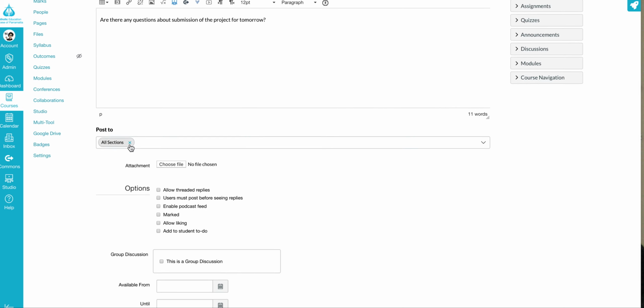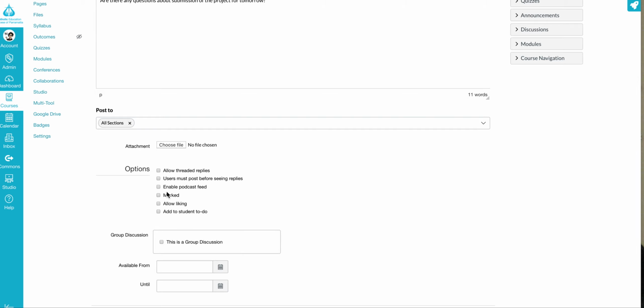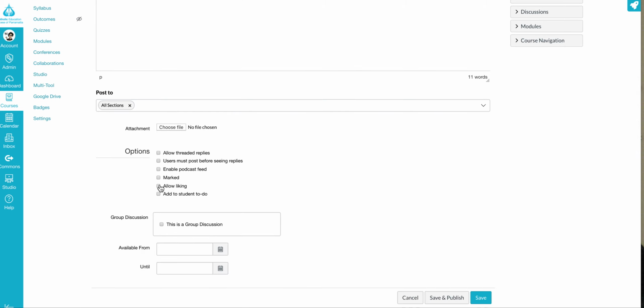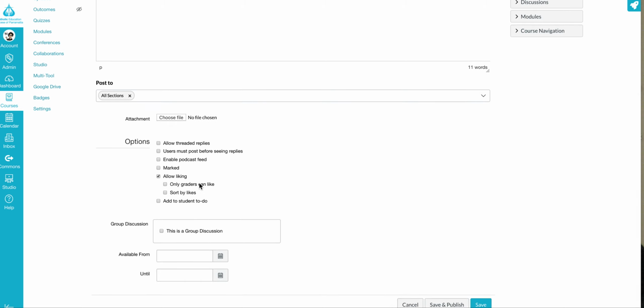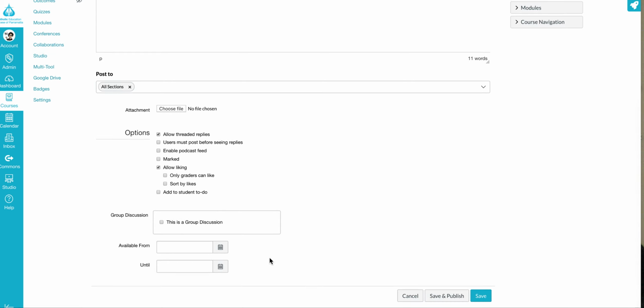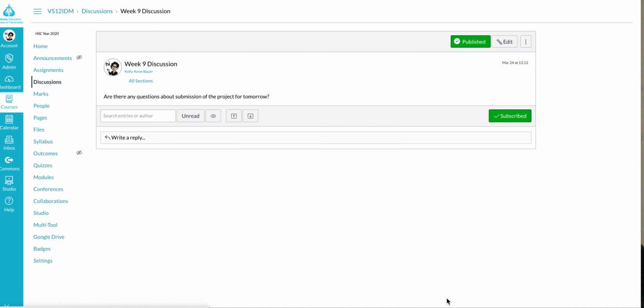Now I can post that if I've got sections set up, which might be classes or groups within that same course. I can attach things, and if you think about students liking things, that can sometimes be good in terms of upvoting particular questions to be answered straight away. I can also allow threaded replies, which allows a conversation, similar to Facebook, where we've got one conversation first, then another going on within that. You can set the availability dates, but that's pretty much all you have to do, and then just hit save and publish. So here's my discussion board.